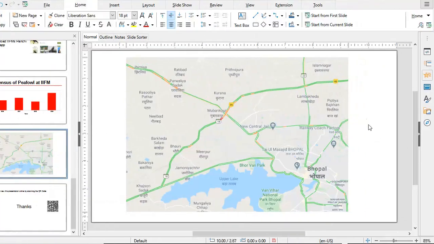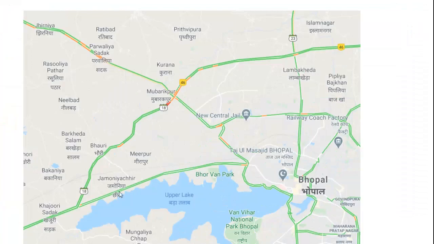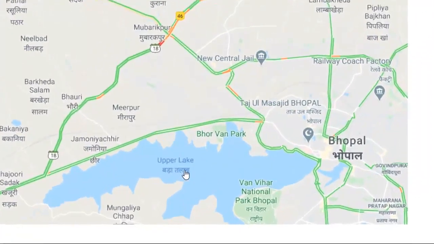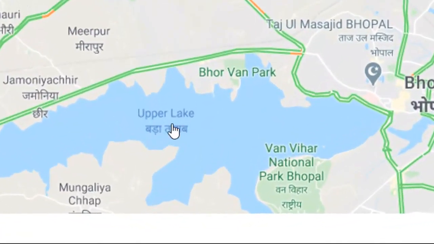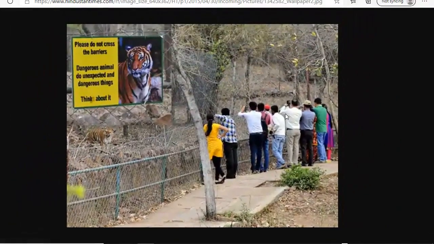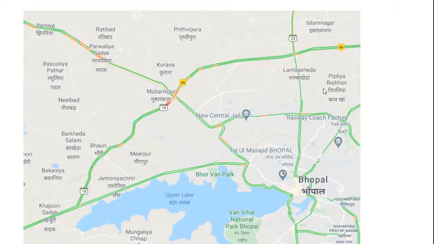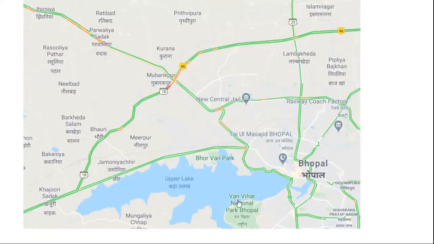So this time around, when we start the slide, not only do we have a link over Upper Lake Bhopal, but we also have a link on One Vihar National Park, and so we can just click on it and see an image of people inside One Vihar. So this is how you can create image maps.